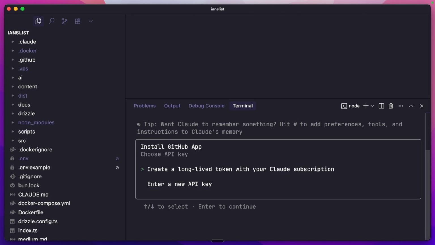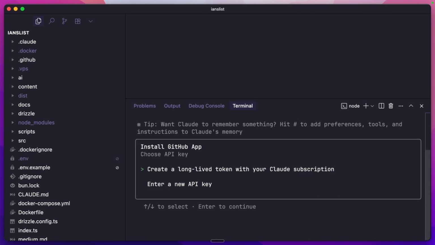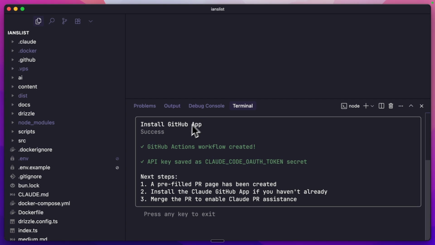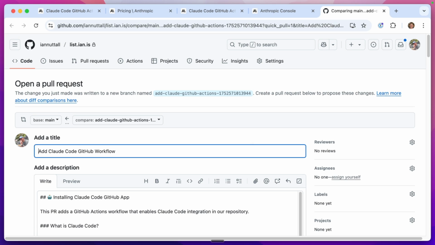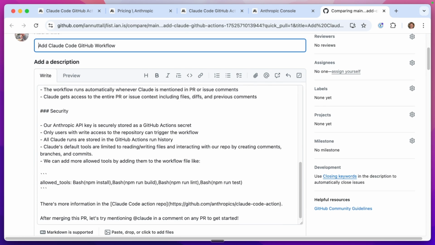And now this is the new feature where you can create a long-lived token with your subscription. If you want to use an API key, you can, but I have my Claude Max plan, so I'm going to carry on with the long-lived token. This will take you to an authorization screen where you have to click authorize. We can head back and we can see that it has installed the app, the API key has been saved, and you can see that it automatically creates a pull request to merge these changes into your repository.